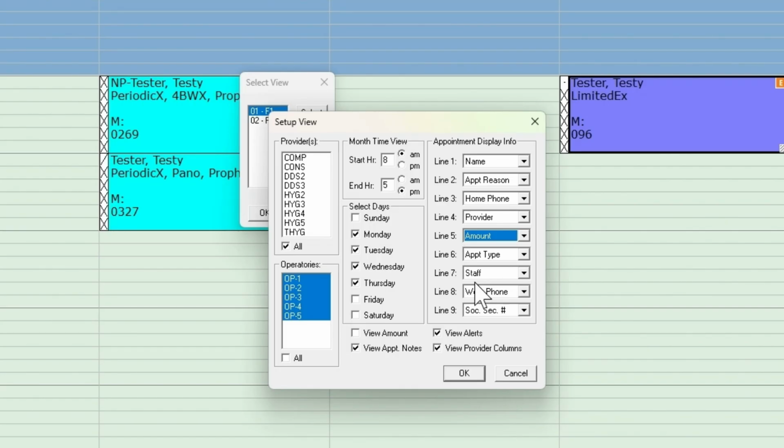And for preferred names, don't replace the name line entirely, because if a patient doesn't have a preferred name, it will just show up blank. Now let's look at a few optional but really helpful settings.